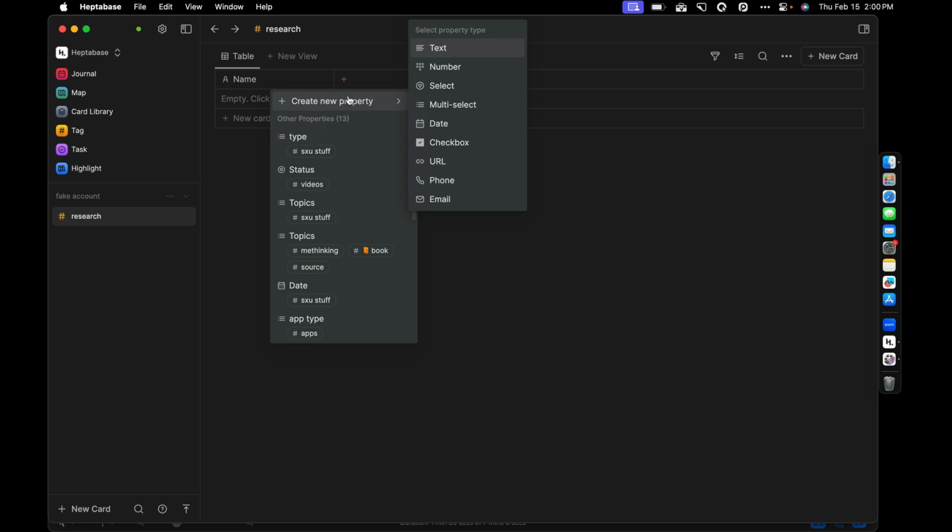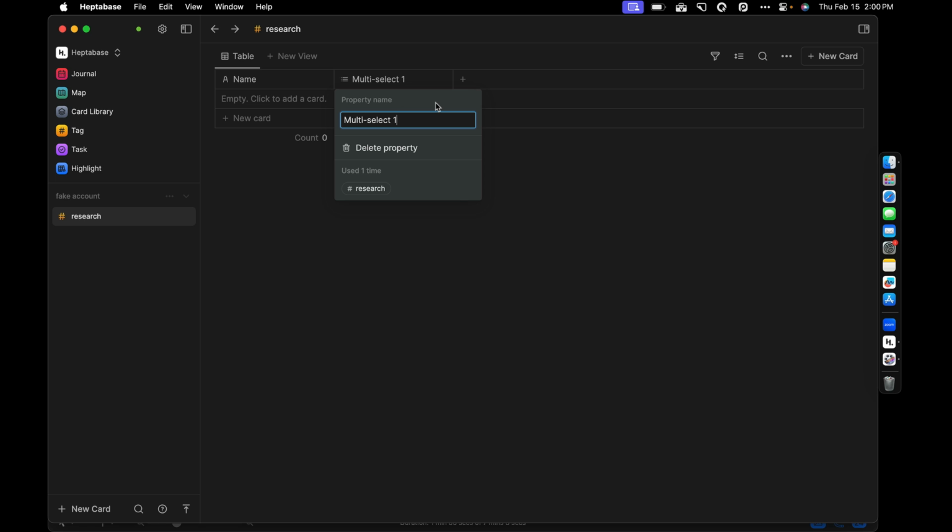So again, select Create New Property here, and the kind of property I think you should choose for this column is multi-select. And now that I've chosen the type of property that I want, I'm going to go ahead and give it a name, and the name I'm going to give it is Type. This is going to be the column that shows whether a card is an author card, an article card, a book card, and so on.